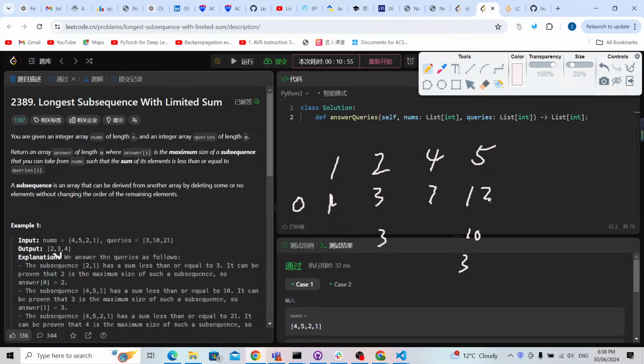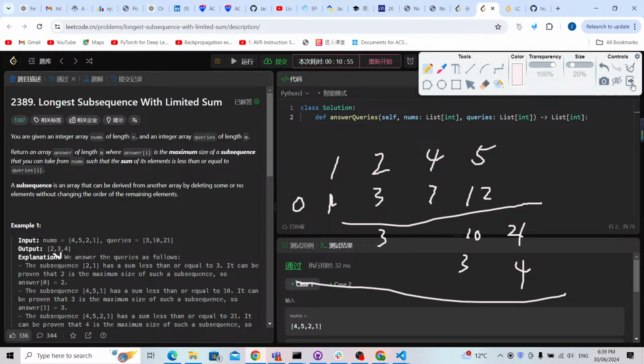For the last one, 21, the index is going to be here. 21 goes out of the range. If it goes out of the range, it's the same, so we use the index minus 1. The index is 5, because here is 0, 1, 2, 3, 4, 5. So it's going to be 5 minus 1, so it's going to be 4. So this is how to solve the problem.